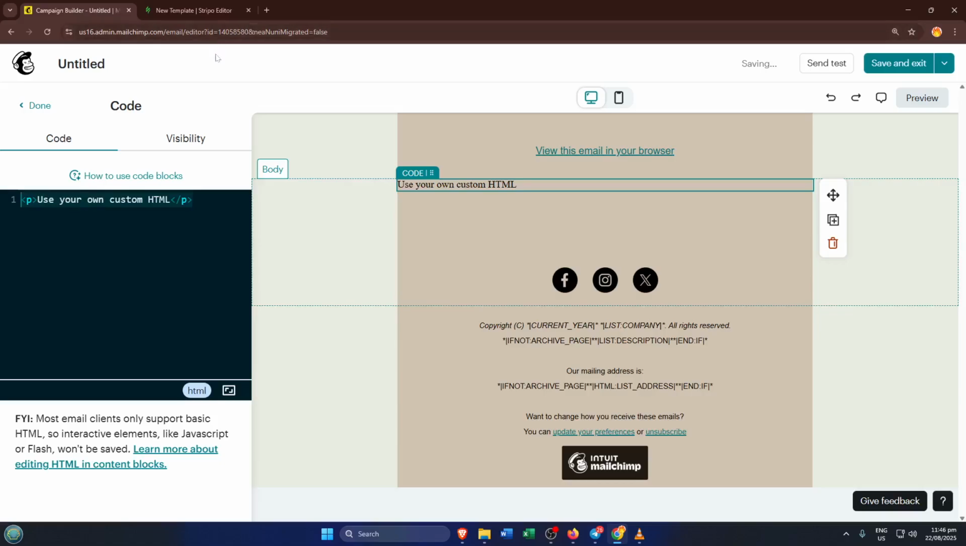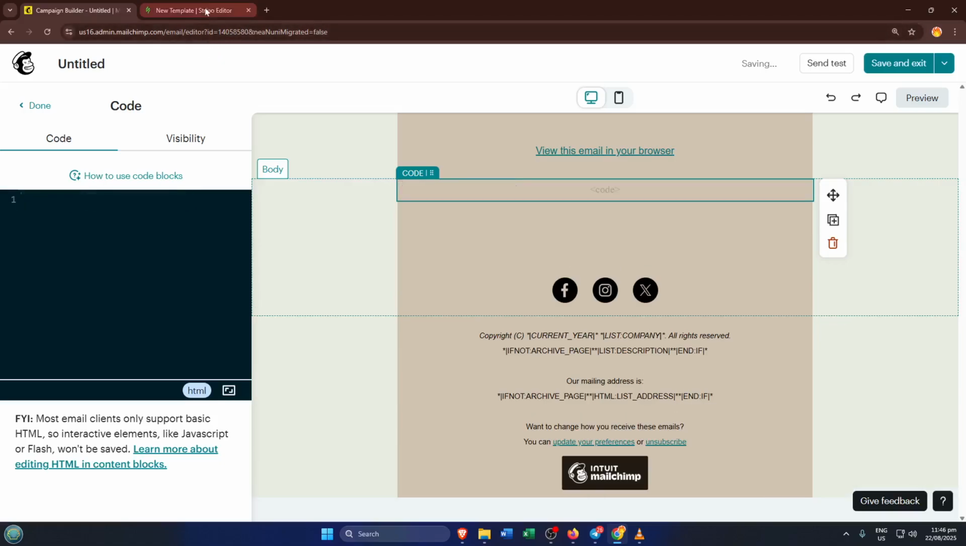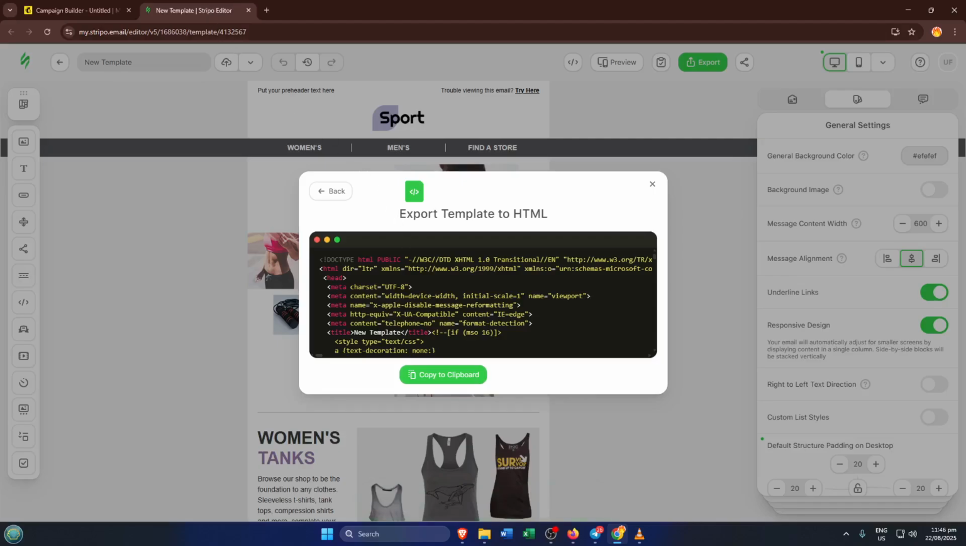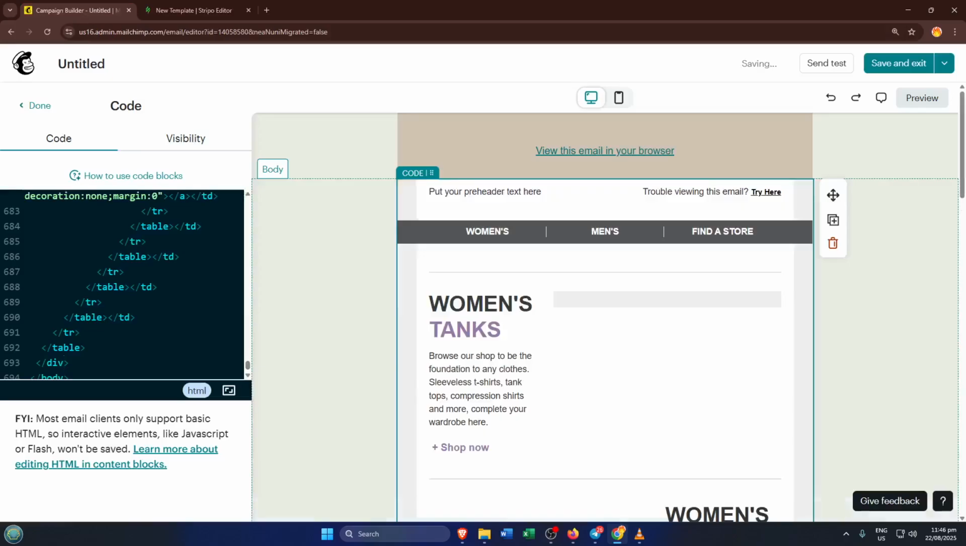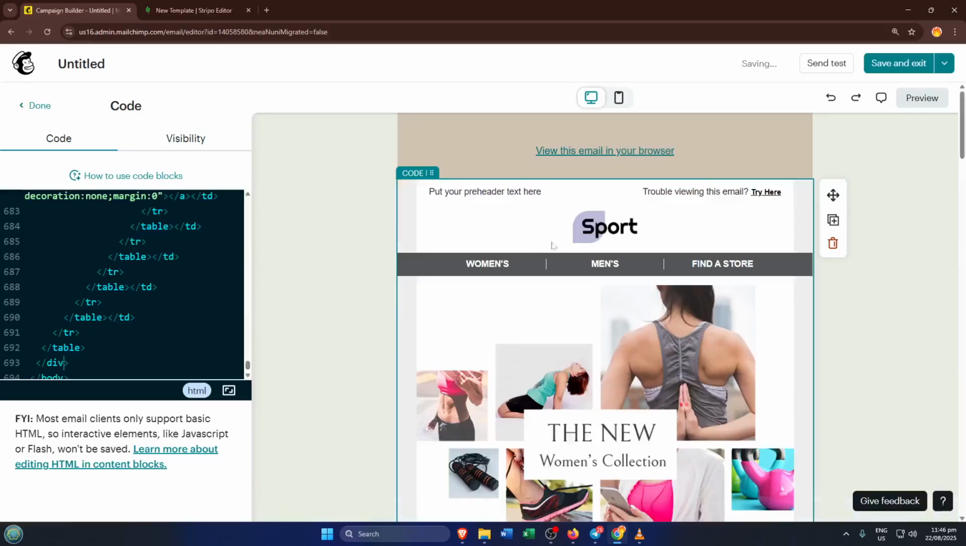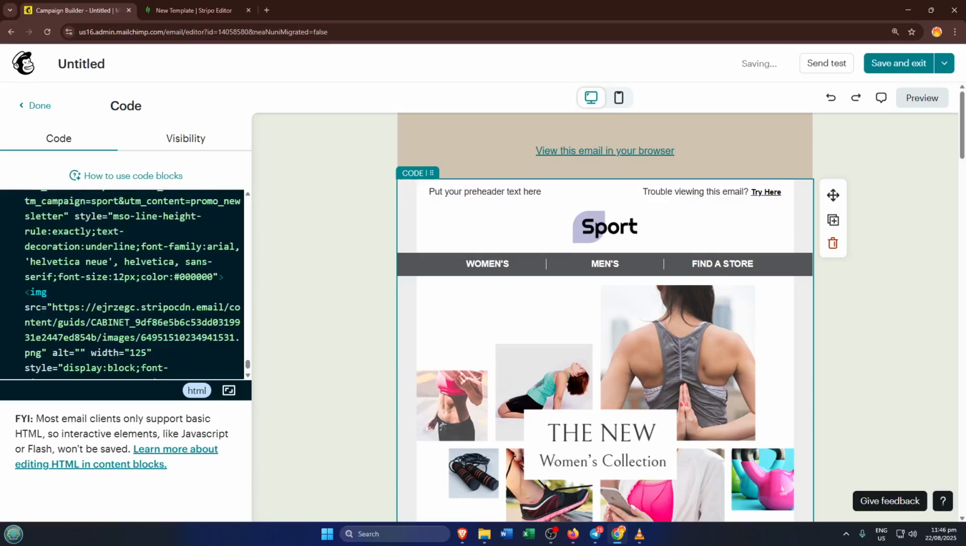Next, you'll need your HTML code, which you might have built with a tool like Stripo or coded by hand. In this example, let's say you've used Stripo, a popular email template builder that lets you design visually, then render the HTML code for use anywhere. So open up Stripo, select your email design, and look for the Export or Copy HTML code option. Once you've got your code ready, simply copy it to your clipboard.